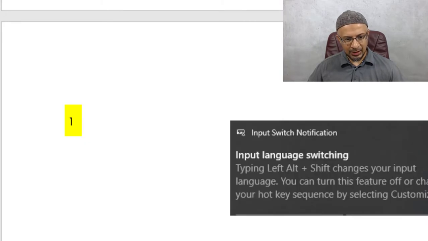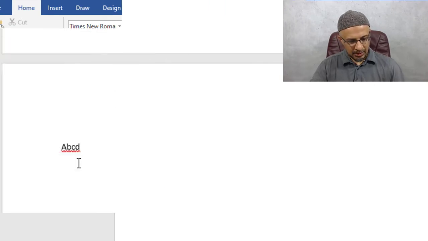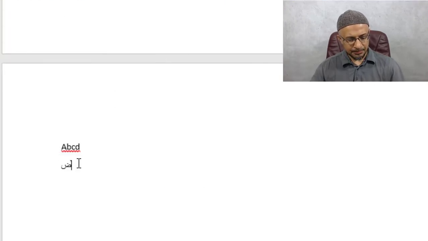So left Alt and Shift. Now if you do it again, it's going to be that. Okay, so this is size 11 font, left Alt Shift, and now we have the Arabic. Now if I press on Q, it's Dod. So the Q is the Dod letter, and the W is the Sod, right? And again, it's right to left, unlike English.